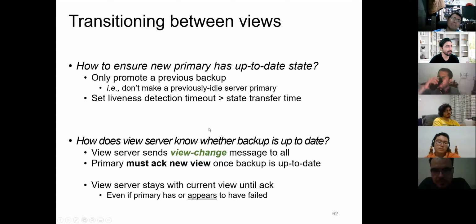And how does the view server know whether the backup is up to date? The view server sends a view change message to all, and the primary must acknowledge the new view once the backup is up to date.